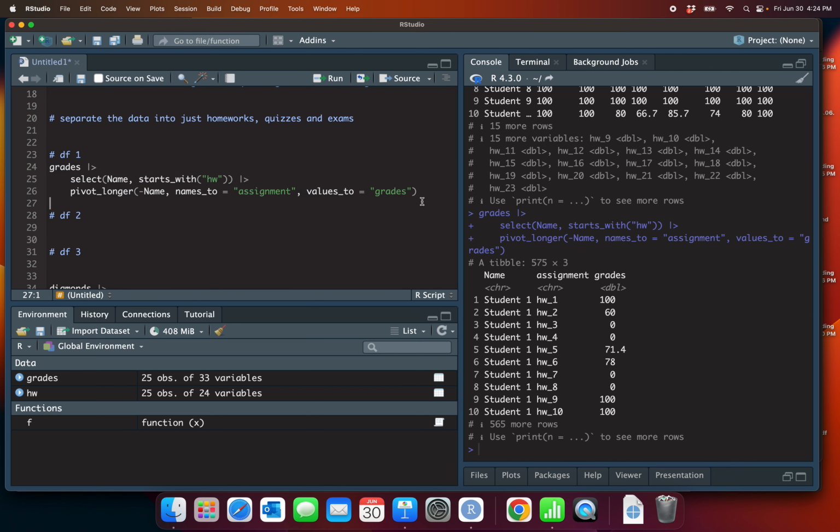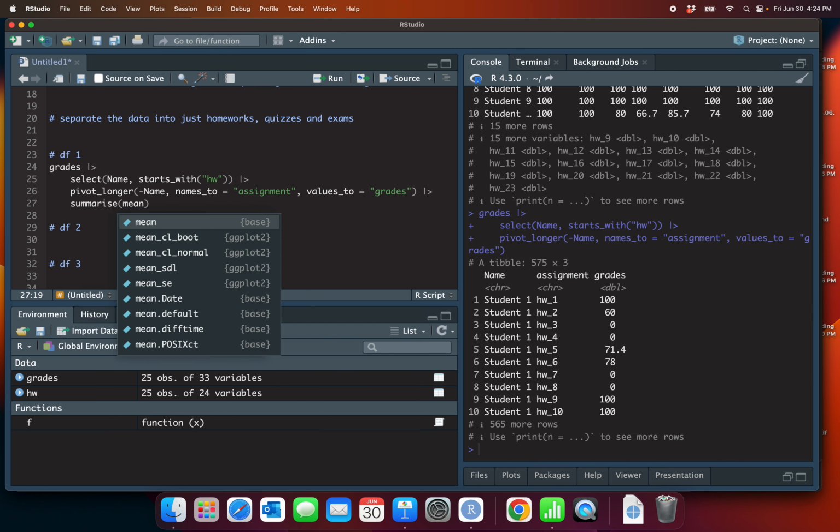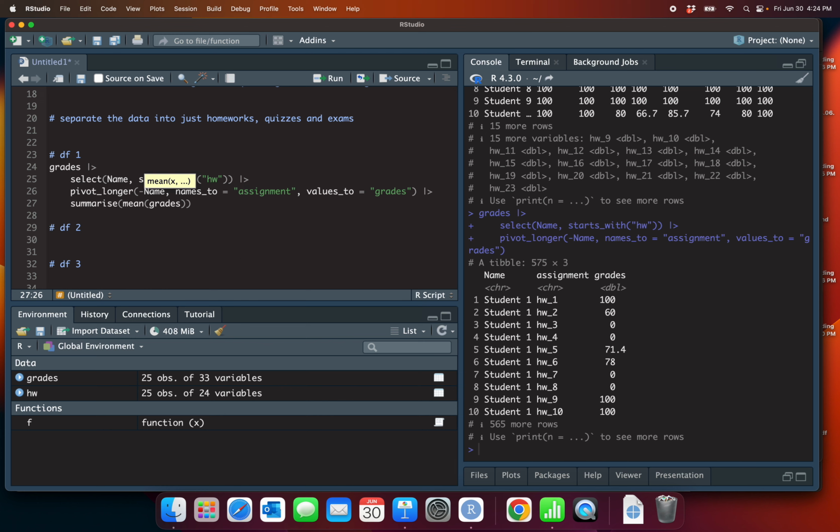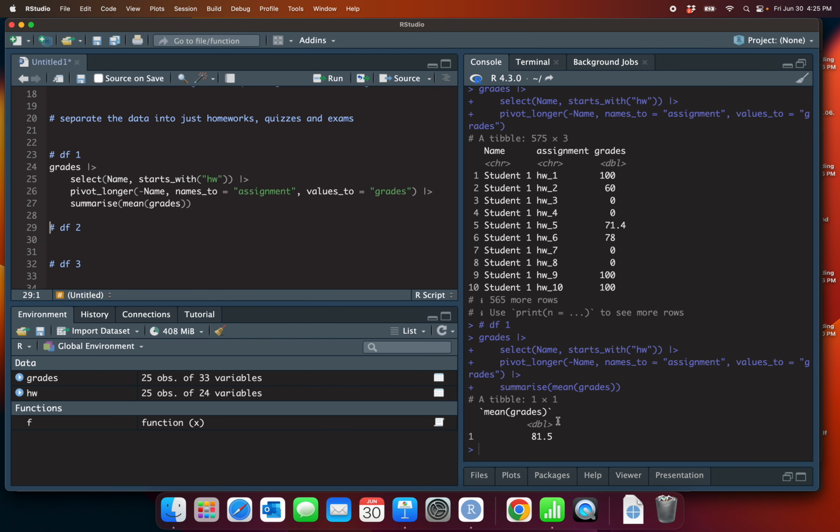Now, this is going to help us because now I have 24 rows per student. And I want to find the mean of the grades column. But if I just do summarize mean of grades, and I call it the exact thing here, grades, it was an 81, which is not very helpful because that was over all of the students.